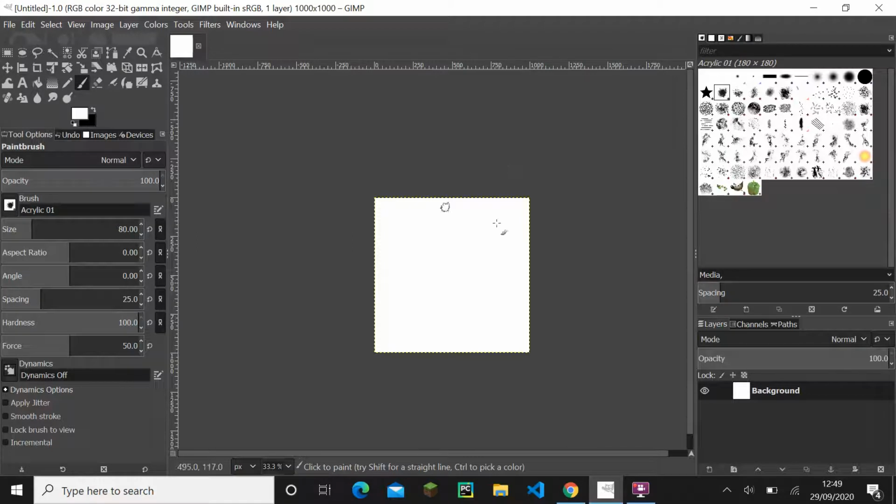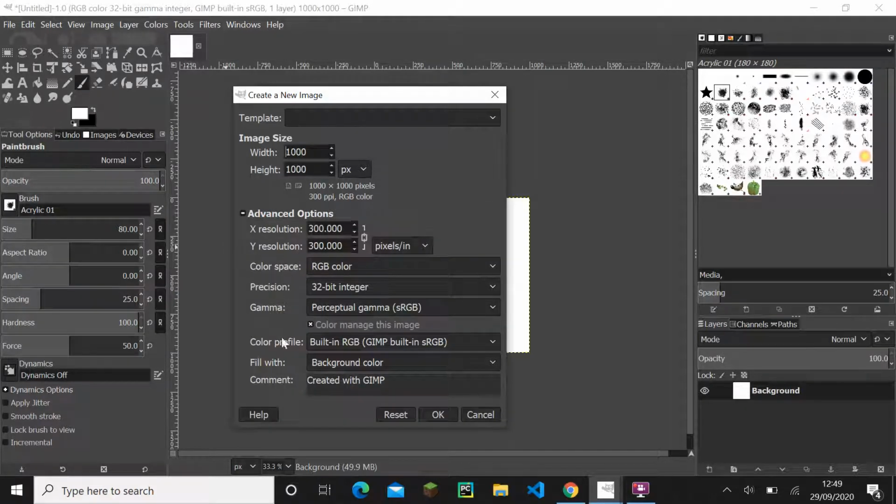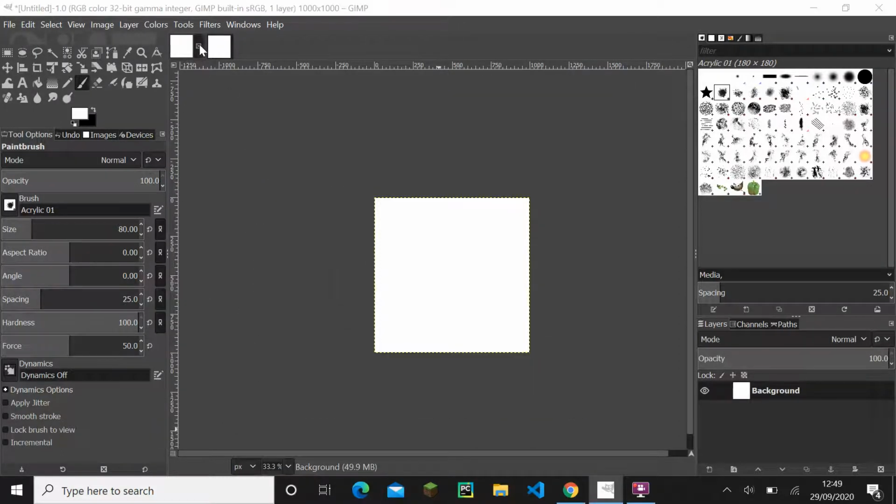And what I'm going to do, although I do have it set up, is create a new canvas. So I'm going to click on file, click on new, and make it 1000 by 1000, open advanced options, and make sure the background color is white. I'm going to click OK with this, and I'm going to delete the first one quickly.